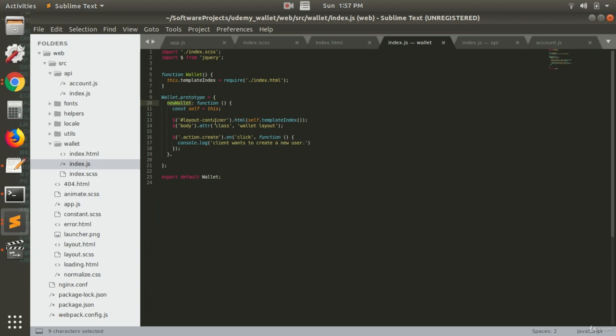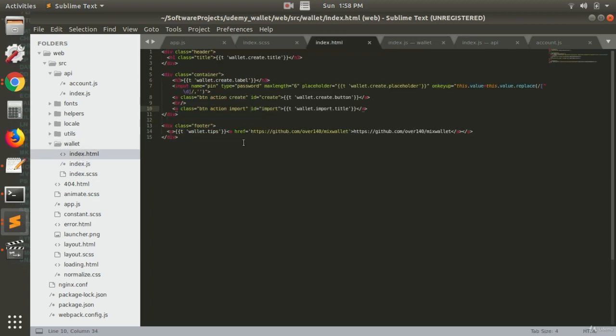And on the layout container, we have an HTML method that we're calling, and we're giving it the require template index right here. So the index.html is what will be served up to the browser when the new wallet method is actually called. So what's in this index.html? Well, it's just some fairly standard HTML.